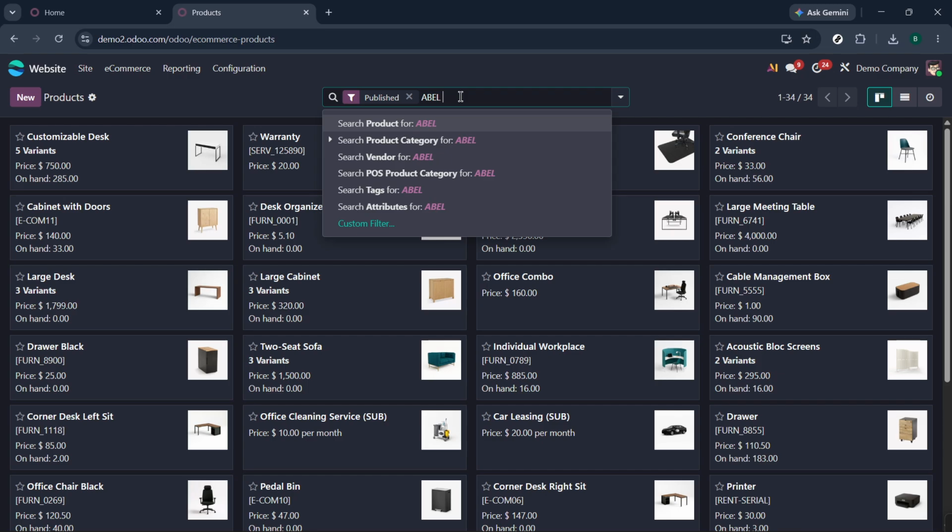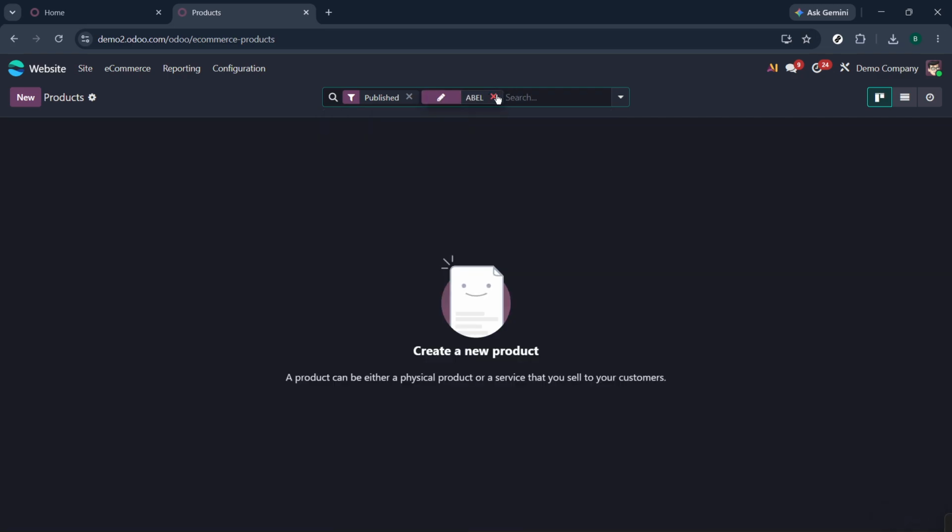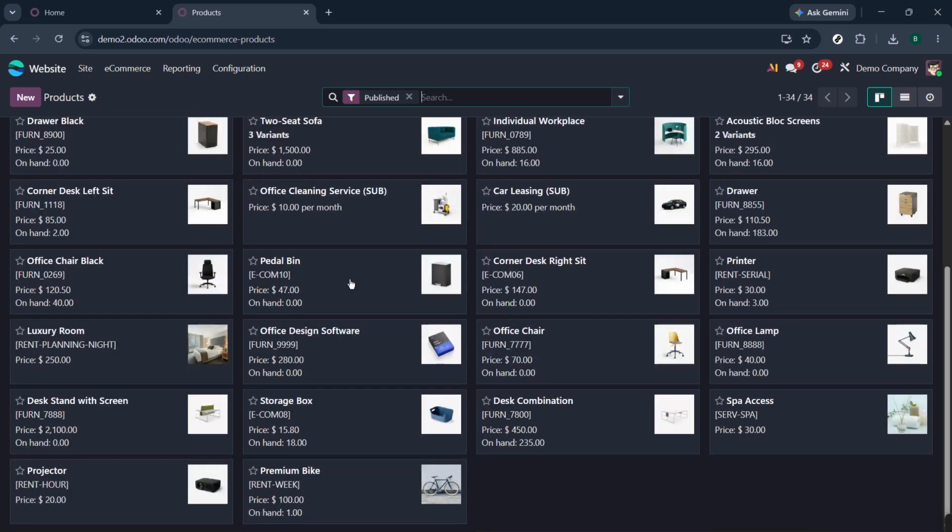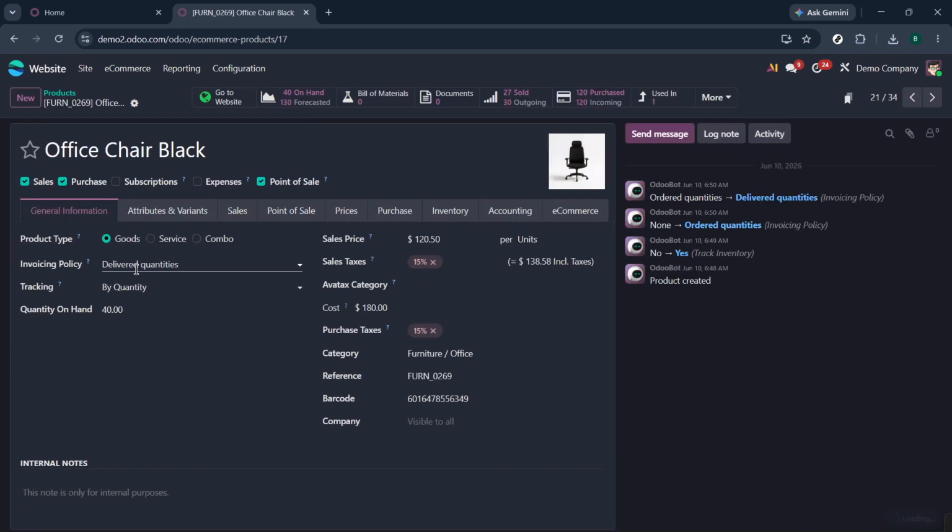Here's a crucial step. You'll want to look for the Unpublished Smart button, which has a red tag. Click on that, and it will toggle to Published, showing a green tag. With this action, your product will be instantly visible to shoppers in your online store.